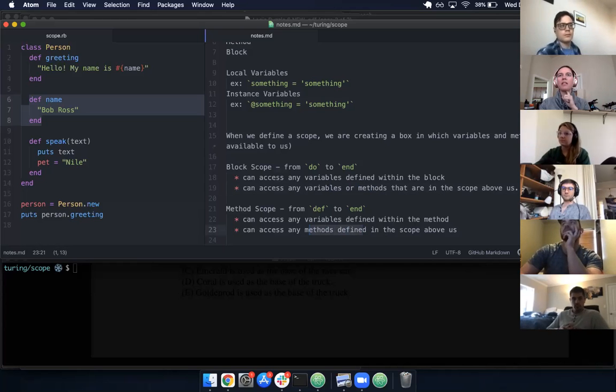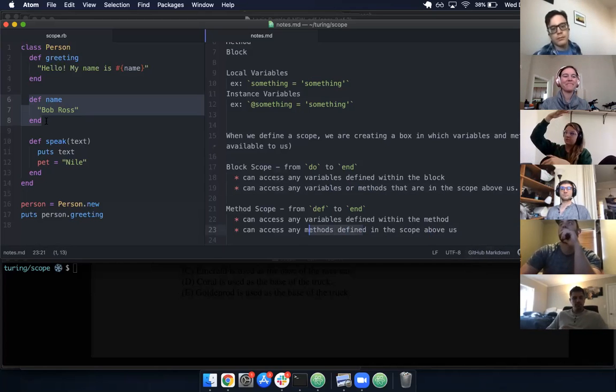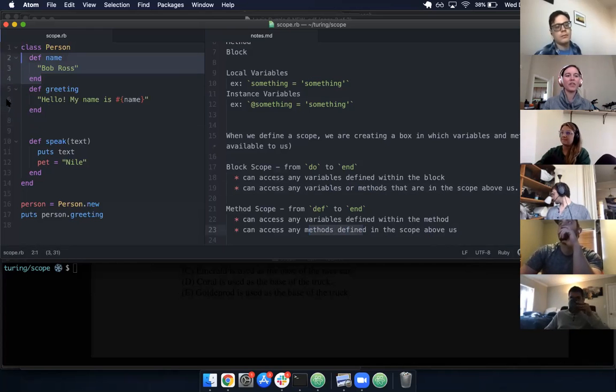Alexa, did you have your hand up? Yeah, when you can access the methods and variables in the box just above you, does it matter if they're ahead of you, since Ruby reads top down, or could you access below you as well? Great question.